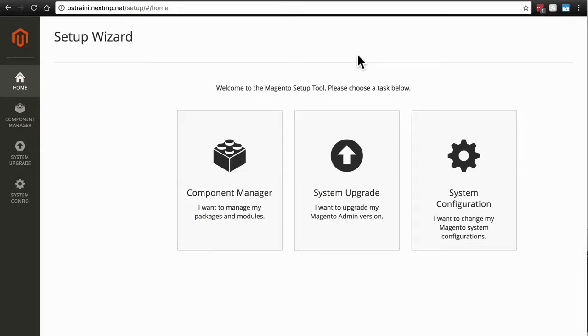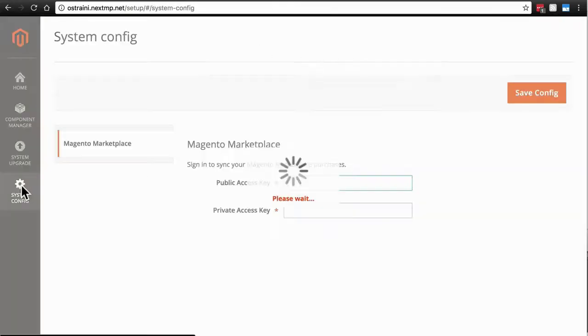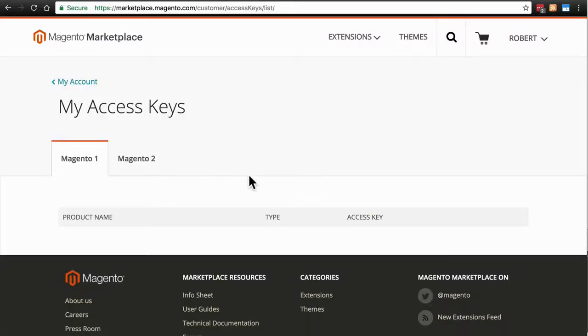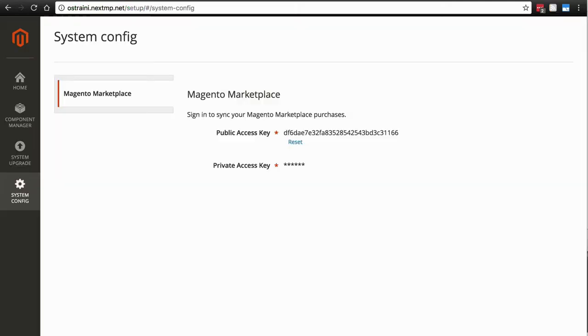have a Magento-specific offering. So once you've found your way to this page, click on System Config, and you'll see a page that looks vaguely like this. Your access key fields will not be filled in, however, but it's pretty self-explanatory. You're simply going to grab the public and private access keys from underneath your Magento 2 tab and paste them into their respective fields, and then save.